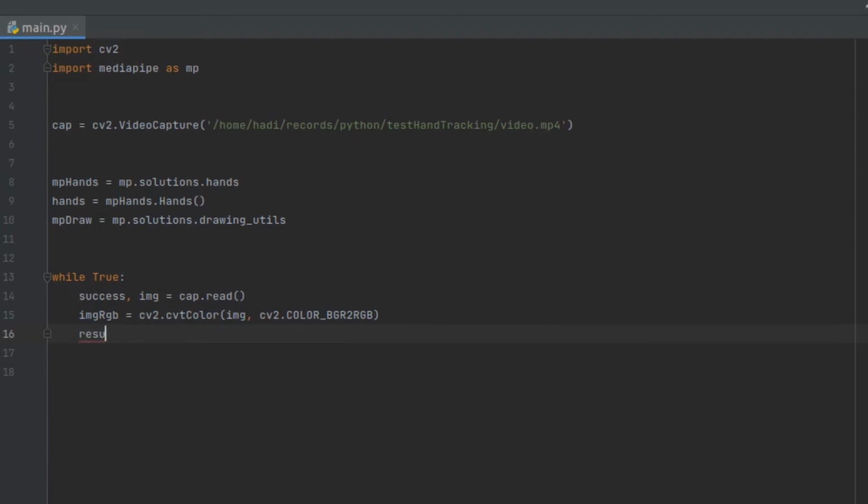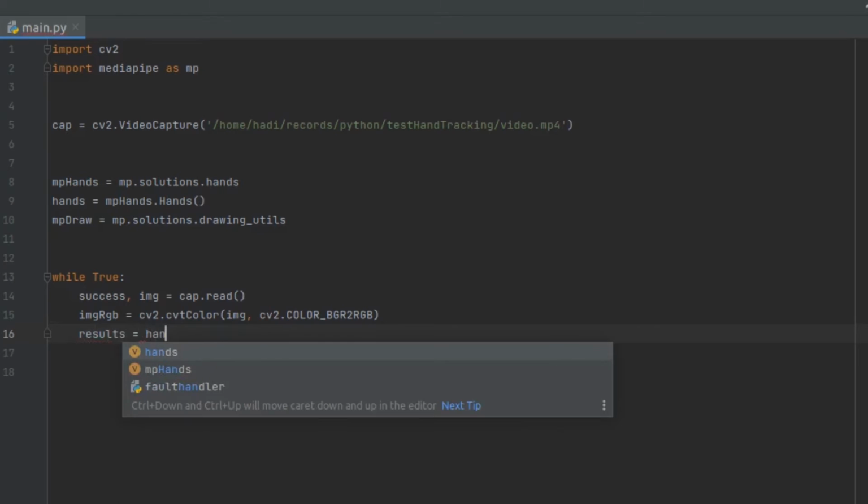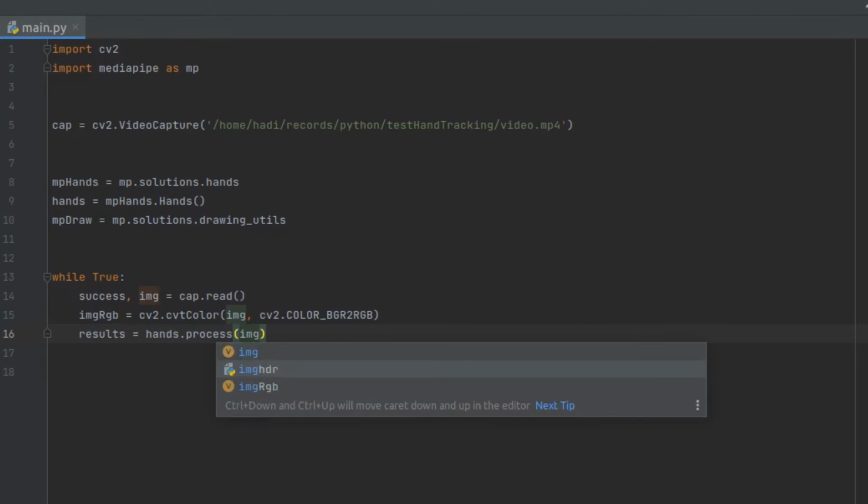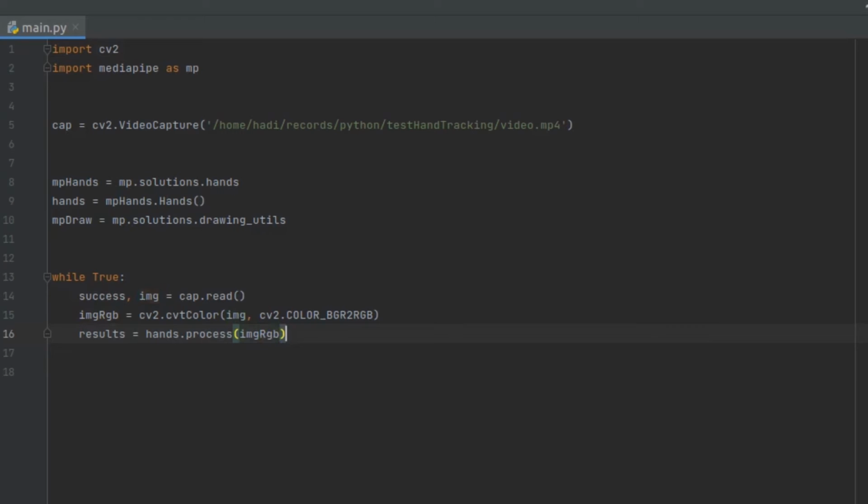Okay, now we have to process our image, so we must do it like this. results equals hands.process(imgRGB). Okay, now we processed our image and it's in this results.